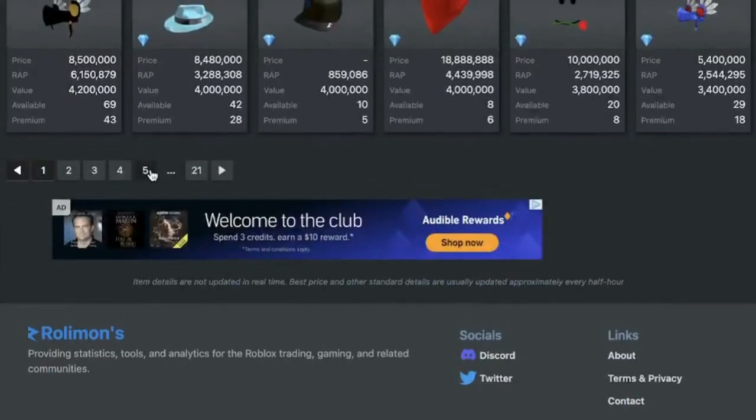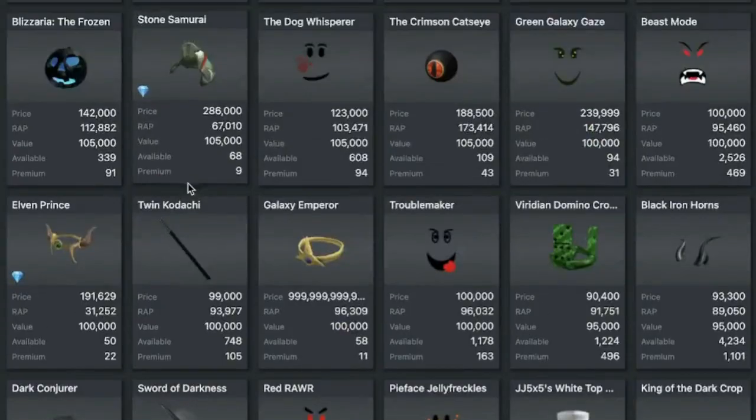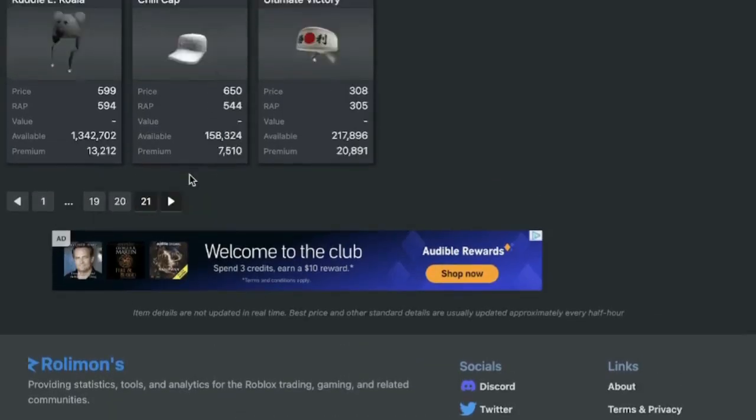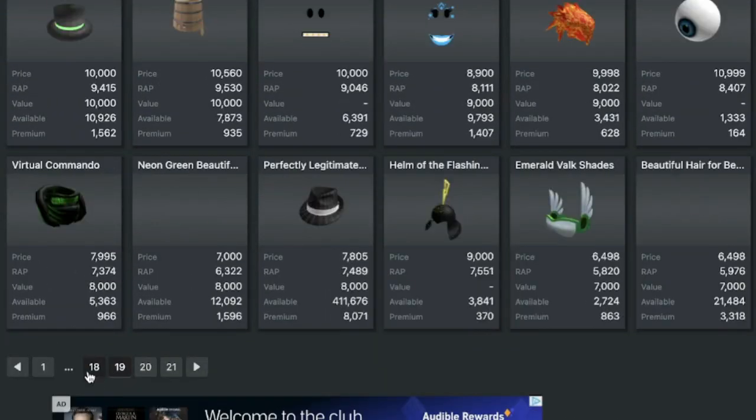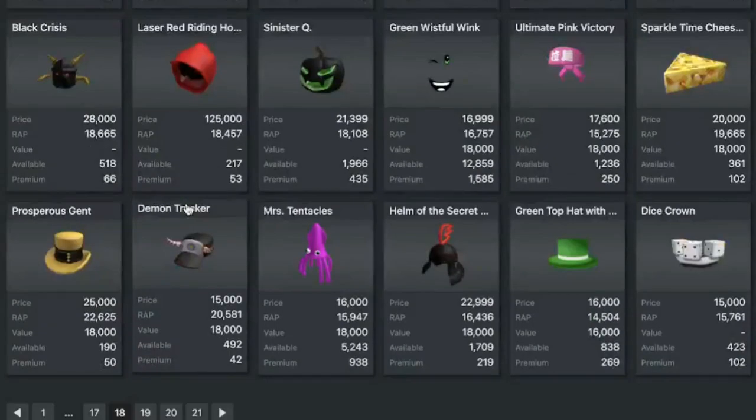So it's very interesting to see items like that, but you have all your good demand items and your low demand items. So you might have low demand valued items. A good example of an item with low demand but that is valued, right here, is Demon Trucker.